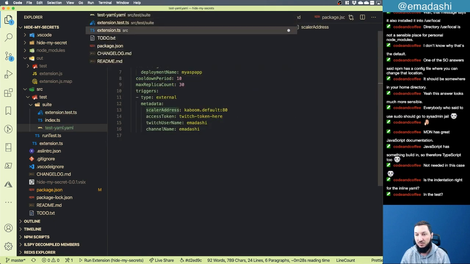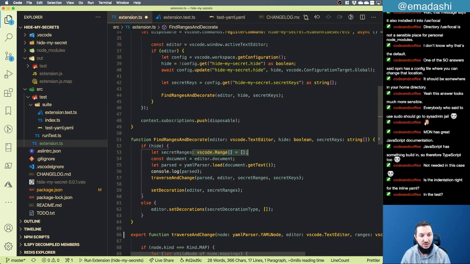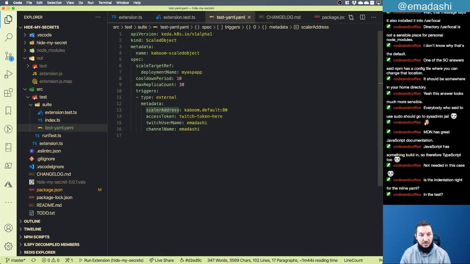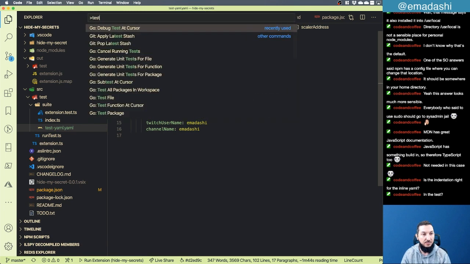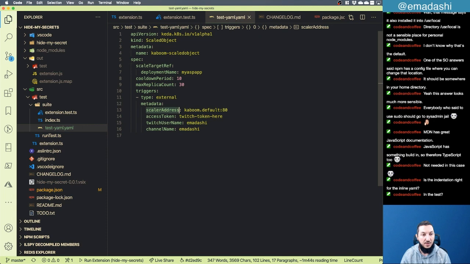Extension. What changes did we do in extension? Export. Save. Alright. Now, how do you run the tests? npm test. Is it just like that?